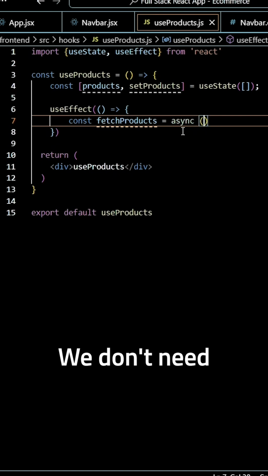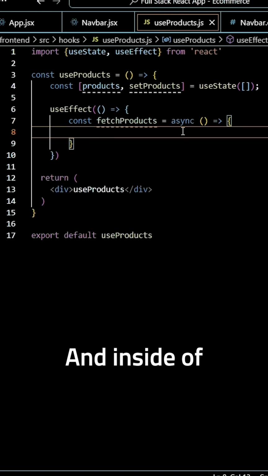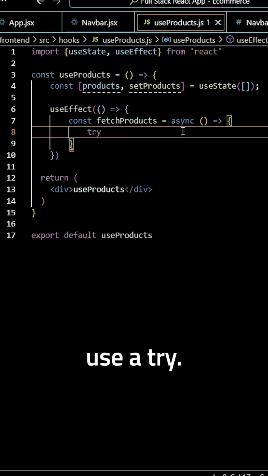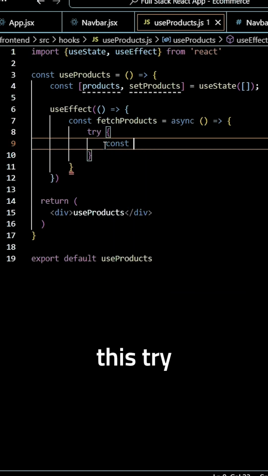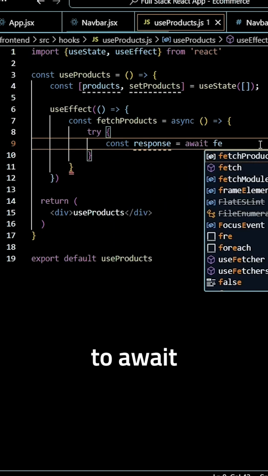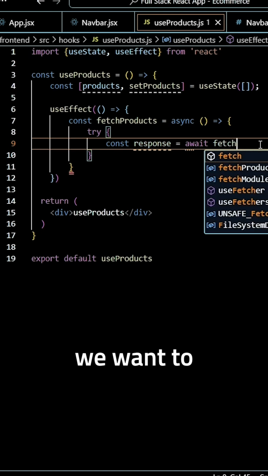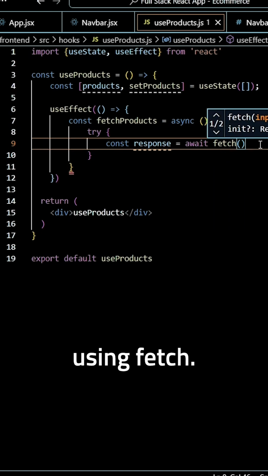We don't need to pass any parameters into this, so we'll leave that blank. And inside of this function, we want to use a try. Inside of this try, we'll create a variable called response. And we're going to use await, and we want to await the information coming from our database, and we want to get that information using fetch.